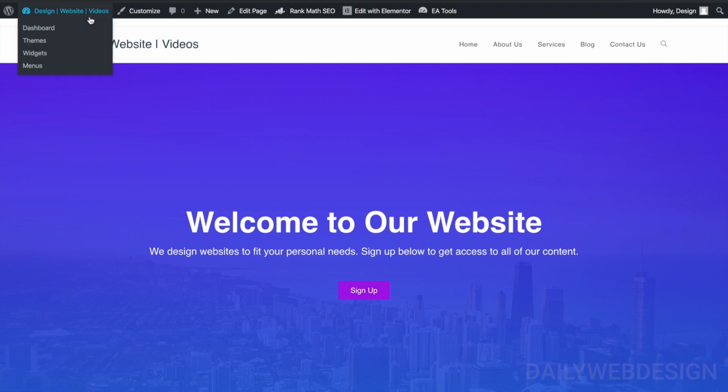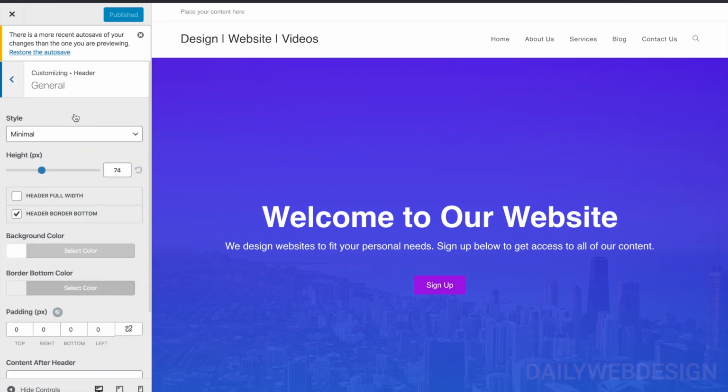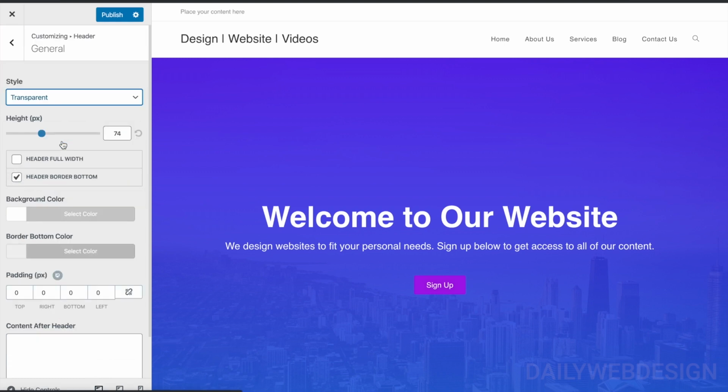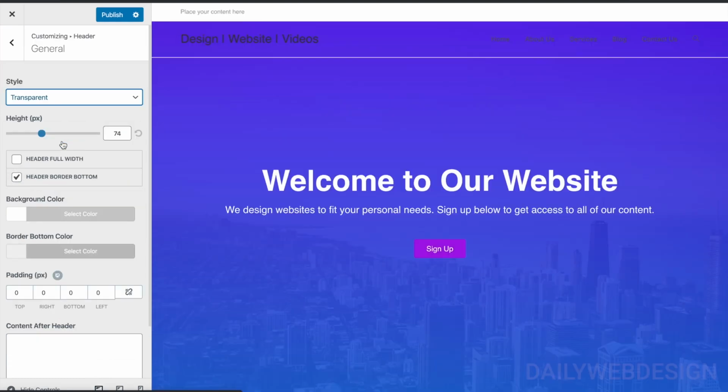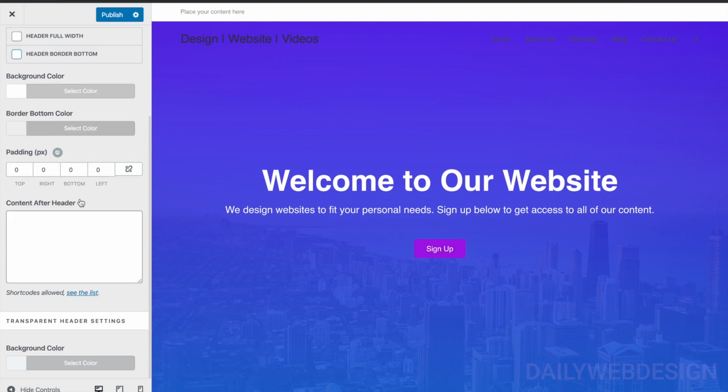So if you're not back on here, simply go on your dashboard and click on visit site again, and then click on customize. So let's go over here and click on header, click on general, and then go up here to minimal. On styling, click on transparent. And then obviously you have the header bottom border, uncheck that. And then boom, now it's transparent. So now all I need to do is change the actual text up here.